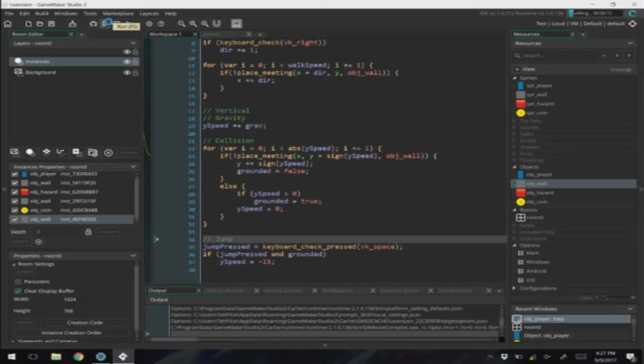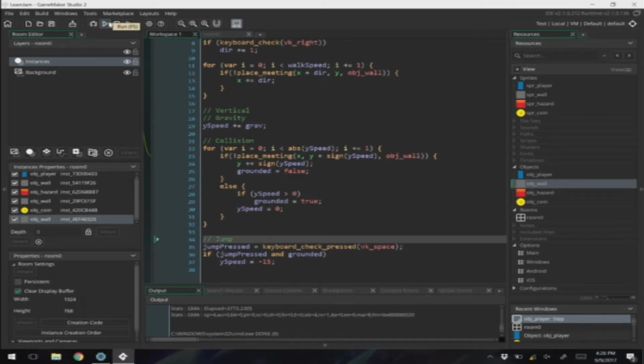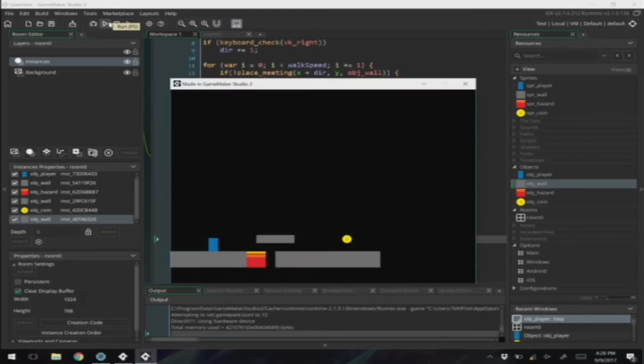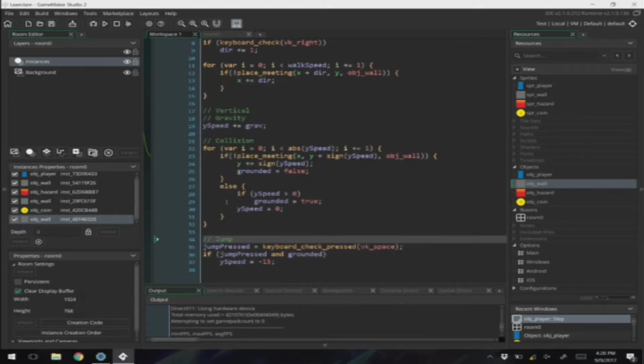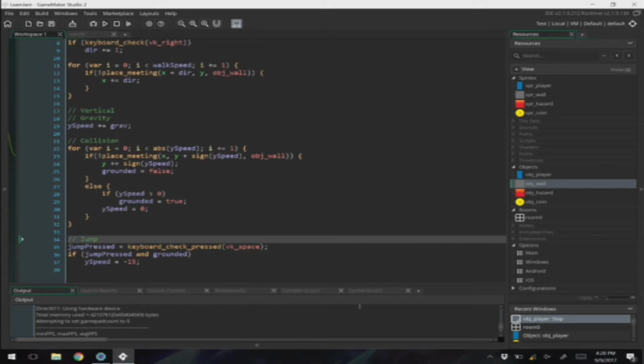So I'm going to give this a test. And my level should work, but we didn't do the code to make the player die or anything yet. And he falls through hazards. That's a good thing to know. So that's what we're going to add next.